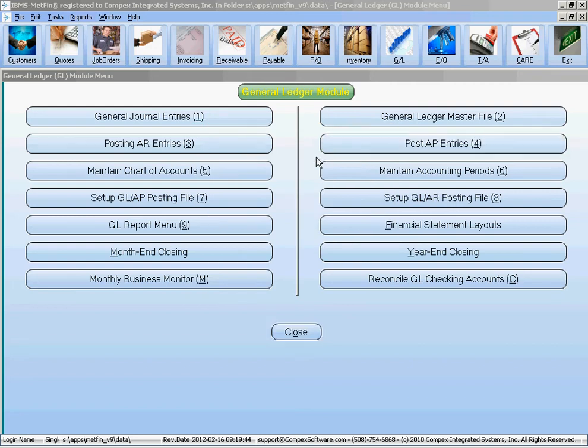Hello again. In this video, I'm going to show you how to set up and maintain the GL default AR and AP posting file. This is another necessary step in setting up the GL for the very first time. These steps allow you to essentially tell the system where to post all the major default GL accounts, for example AR, accounts receivable, accounts payable, checking account, taxes, and retained earnings, so that you don't have to do it repeatedly for each of the daily transactions that you go through.